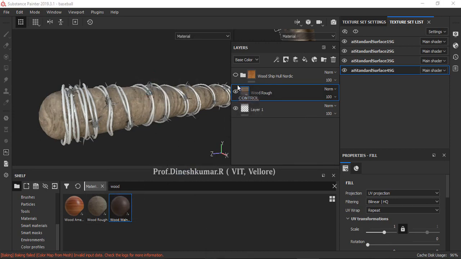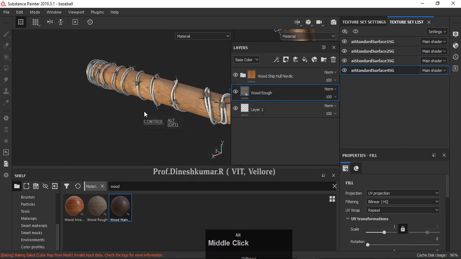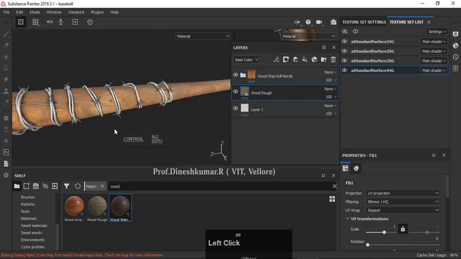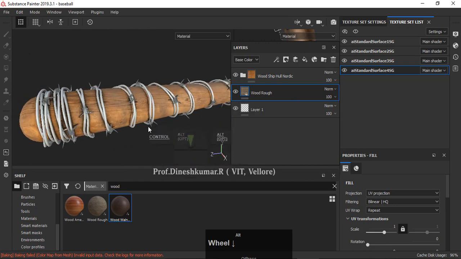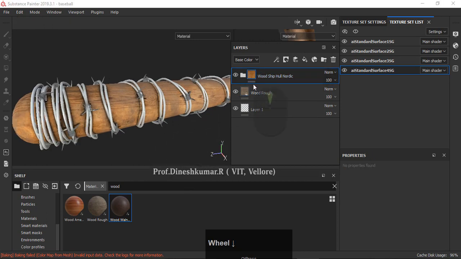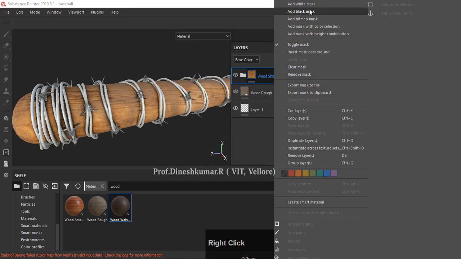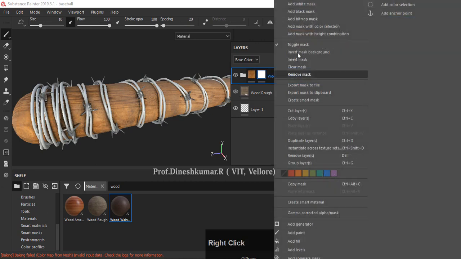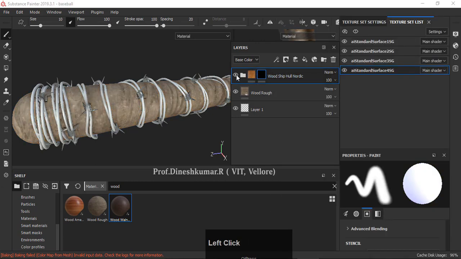Okay, now what's the big deal? Why do we have two materials, why do we need two materials? This is the secret here. Now select this top material, wood ship hull Nordic. Great. Now let me right click and add a white mask. When I apply a white mask, everything in this layer will be visible as such. If instead of this white mask I apply a black mask, look at that, nothing is visible. So we go to white mask.